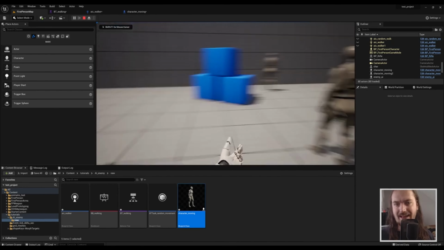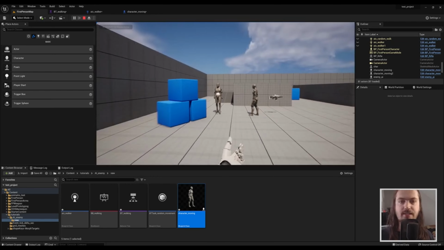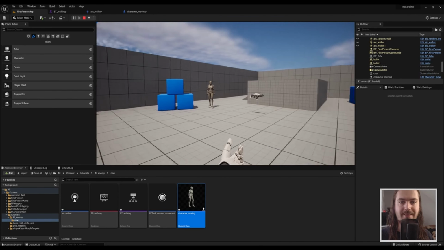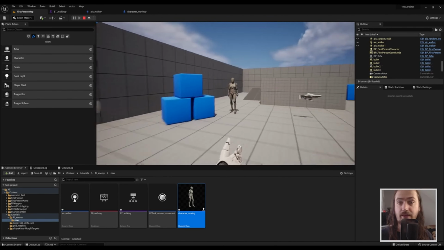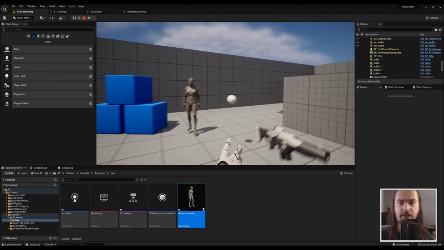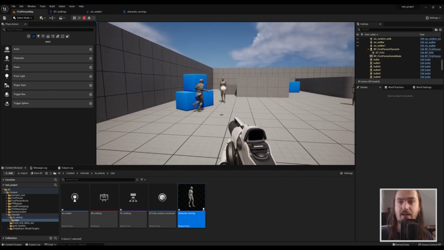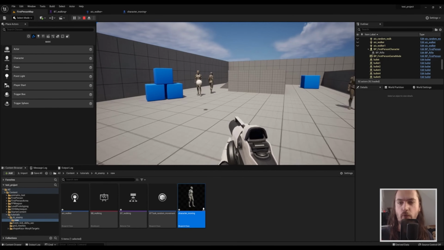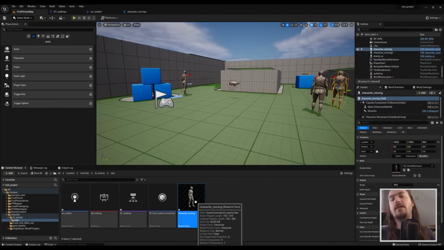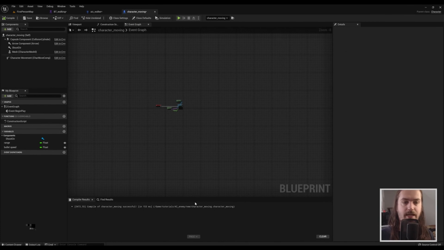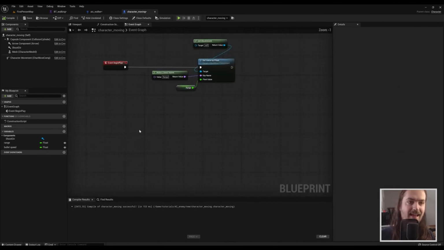Last time we talked about AI perception, making an AI able to see us. Today we're going to complete that by making the thing that you're seeing right now. An AI that'll actually look at us, but more so than that, it'll shoot at us. But it'll shoot at not where we are, but at where we're going to be. So to just immediately get started, open up your enemy character and add a new event.